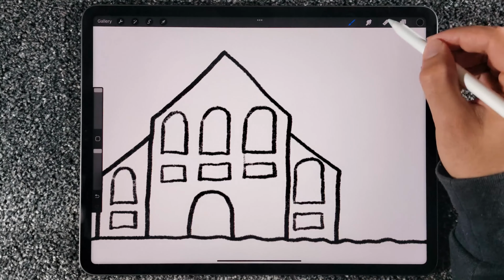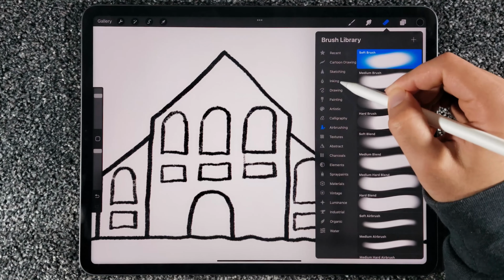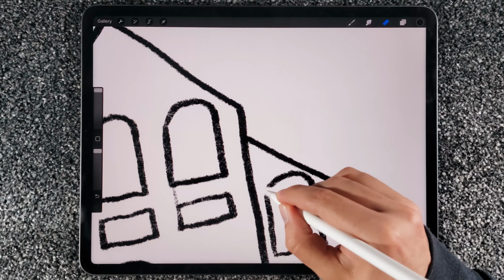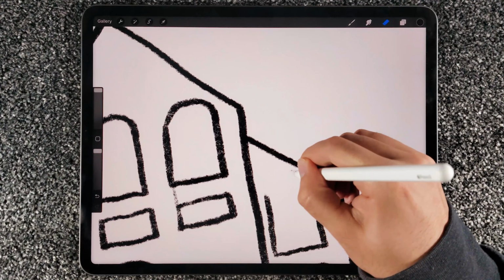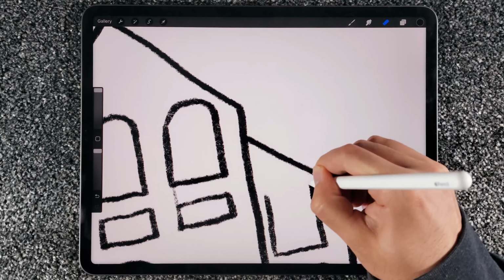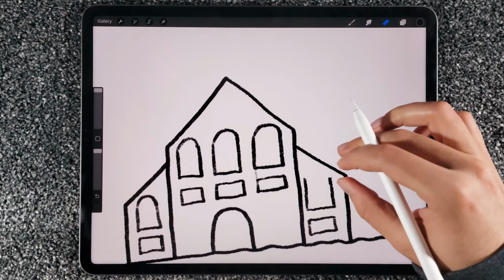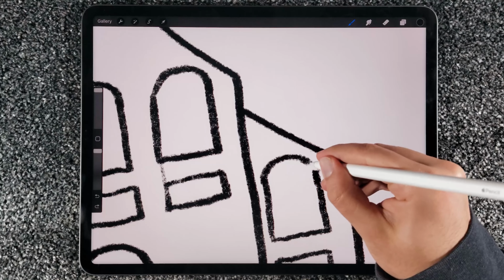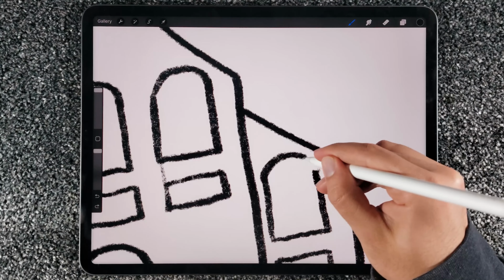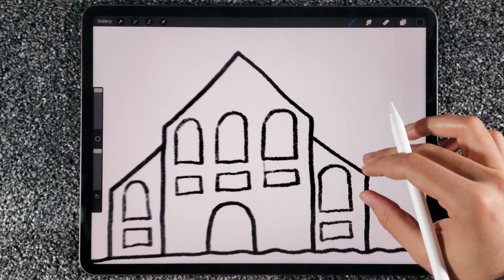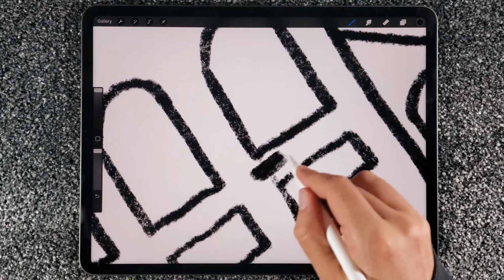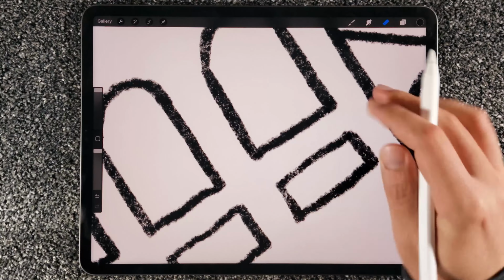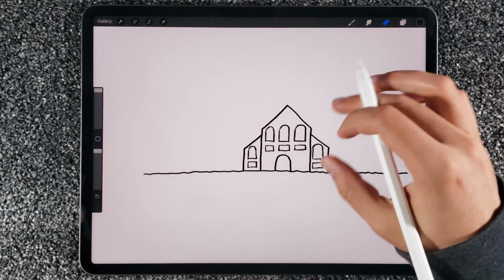Now I don't like this, and how to fix it? Go to the eraser, sketching, and pick the 6B pencil. Delete this part above. Let's try to draw another arc. This one is much better. Again, I will erase this. And we're done with the simple building.